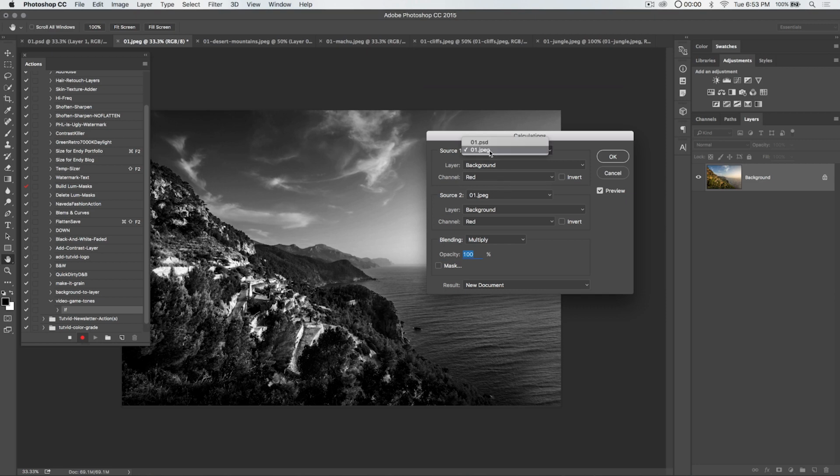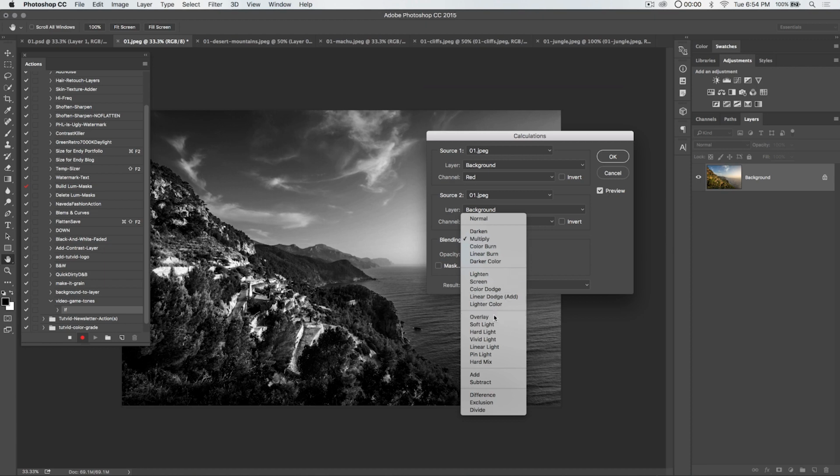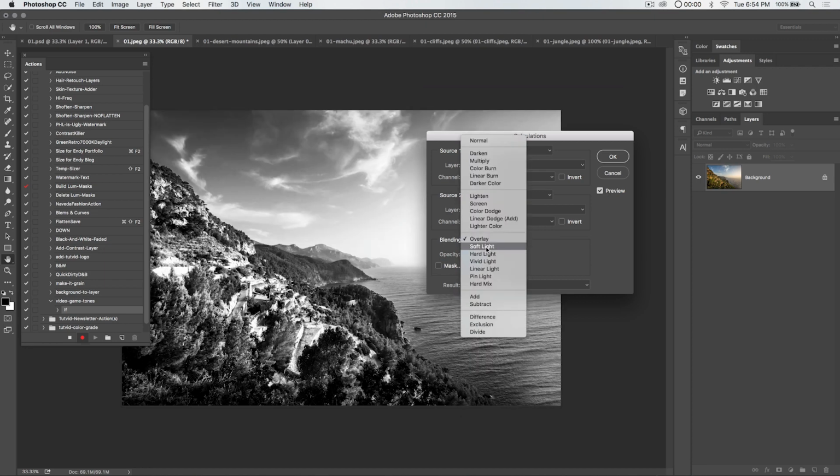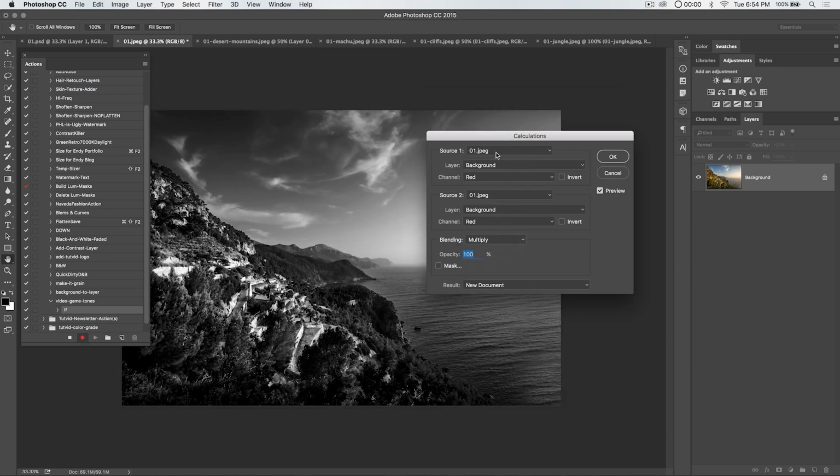The key, and the reason only these two images are showing up, is that the documents need to be the same exact pixel width and height dimensions. So everything needs to be the same. These images are all different sizes, so it's only going to allow me to blend from images that are the same size. Just keep that in mind. I like the blend mode of multiply. You can play around with other blend modes and see what effects you get. Maybe every image is a little bit different, but with this effect, multiply tends to work really well.